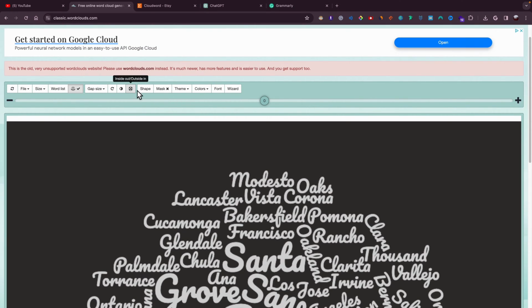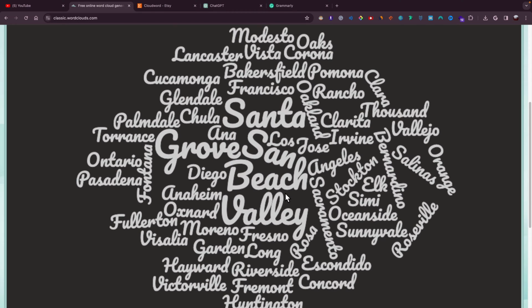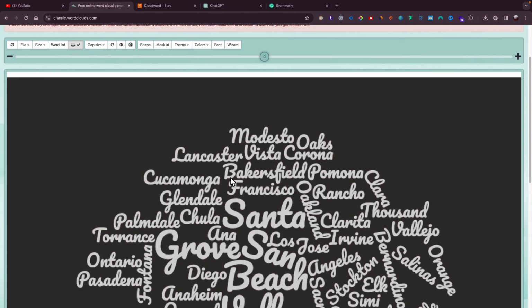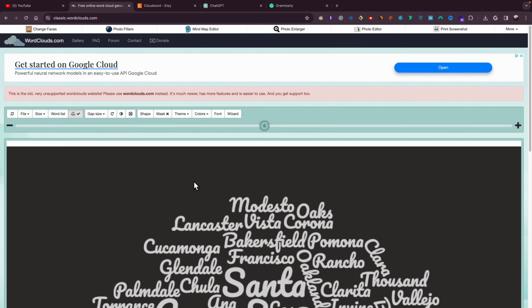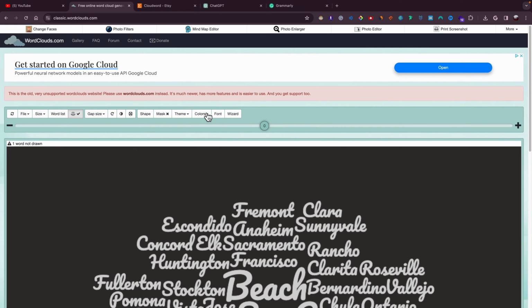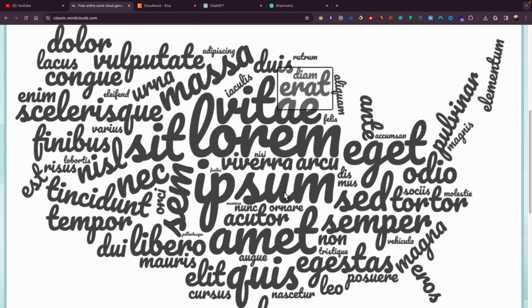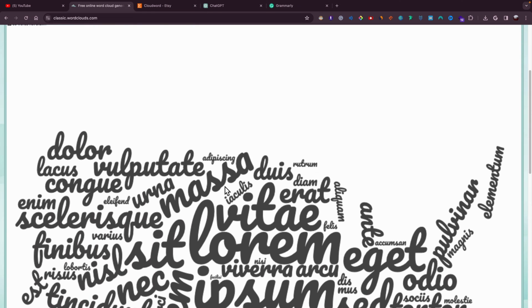Secondly, I'm going to change the shape to California. As you can see, the current shape is not the shape of California state. I'm going to choose the exact California state as the shape. So go on shape. First, let me change the background color. Click on color right here. I'll change the black background to white. Then, as you can see, this is the United States shape, but I want to change it to California.